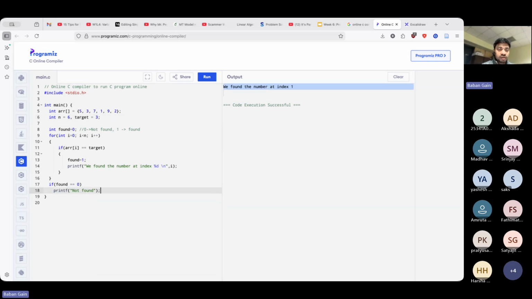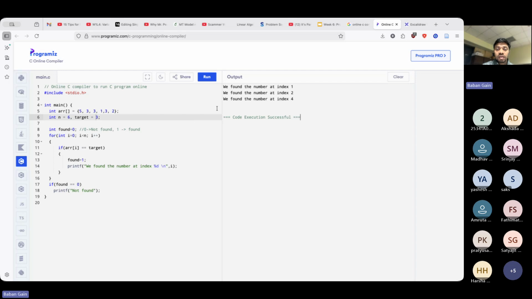But can anyone say any problem with the method? Anything wrong, in cases where it is not a good idea? Sir, can we use break statement? Yes, exactly. So basically, let's assume that we have multiple numbers. Let's say target, we have duplicates, 3, 3, maybe another 3, and we want to find 3. So what will happen? It will print again and again: we found the number at index 1, index 2, index 4.